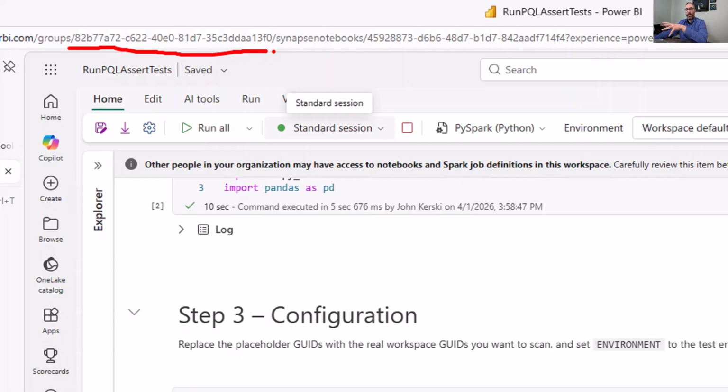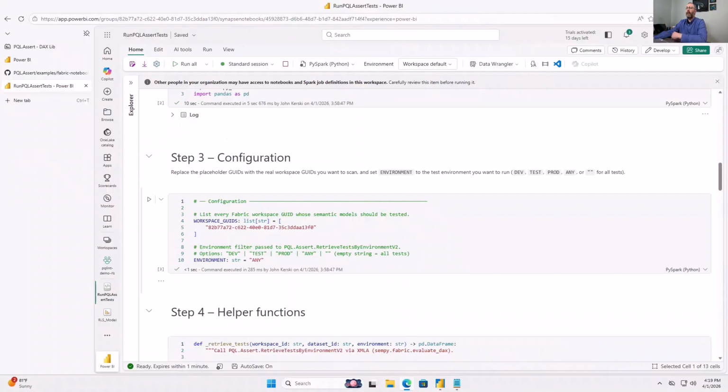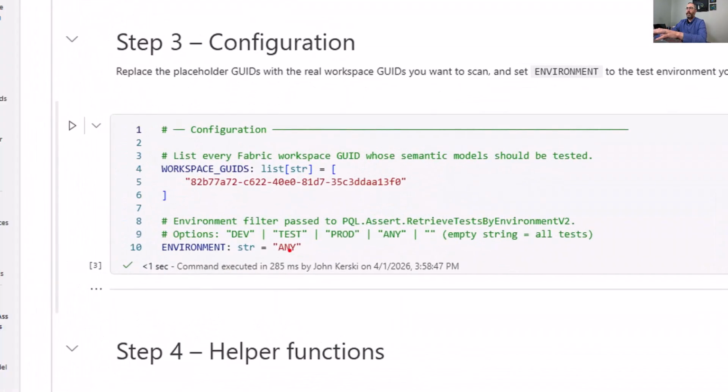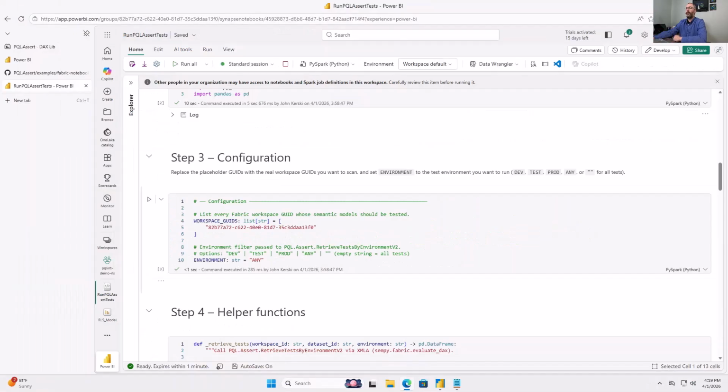Now in this case, I'm running this in the same workspace where I have the model. In other scenarios that I've implemented, that notebook sits in maybe a management workspace, but my models sit in another workspace, so the GUID might be different. I've also set the environment. In this case, I'm running it under any. For the notebooks, you can tell it whether you want it to run just the dev tests or the prod tests. I have it set for any at this point.